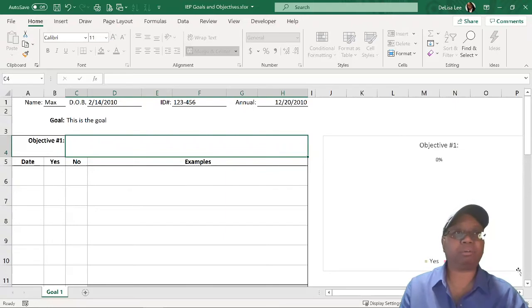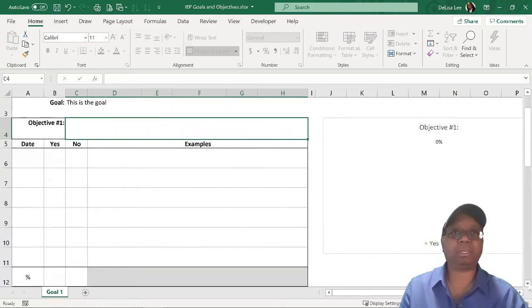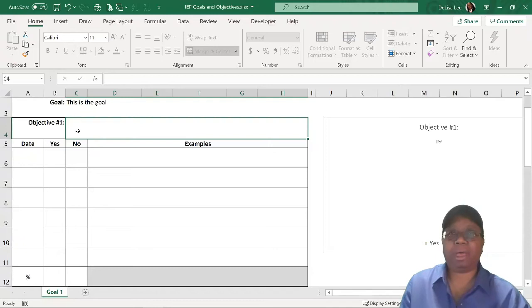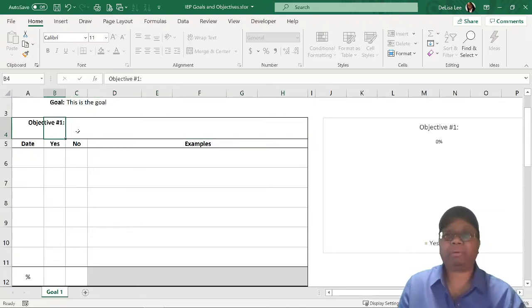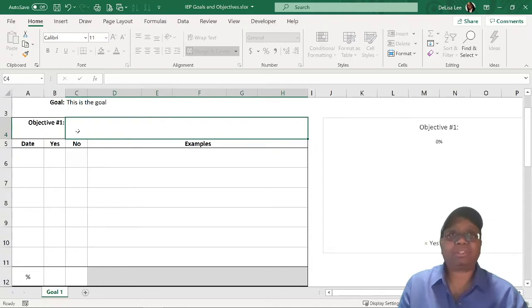I'm going to scroll down just a tad so that you can see row 12 as we do our data entry. Also, take a look at the chart. The chart title up top says objective number 1. That's coming from cell B4, where I've entered objective number 1. The chart title is linked to 2 cells, B4 and C4. This is done automatically for you, so there's no maintenance here. There's nothing for you to do except enter your objective.